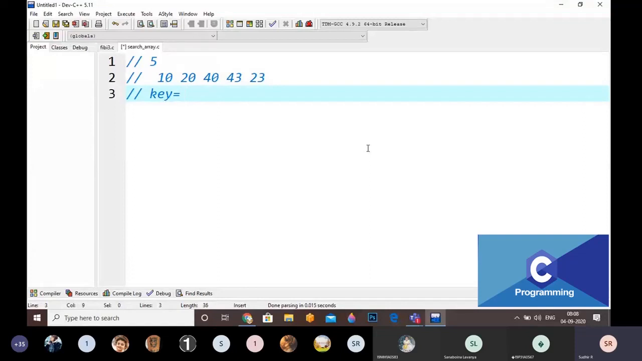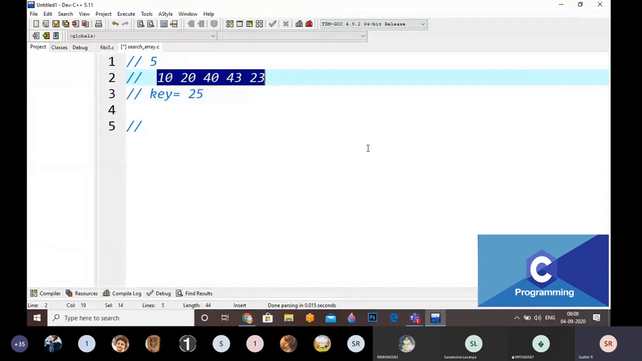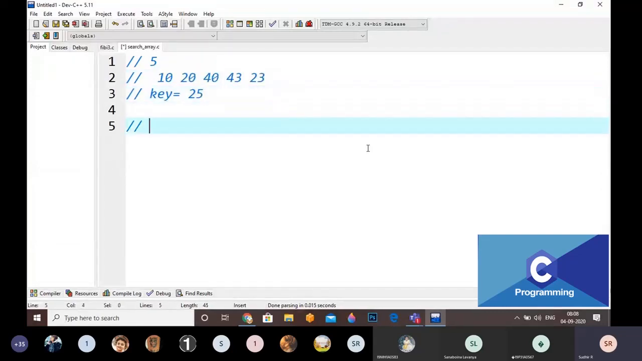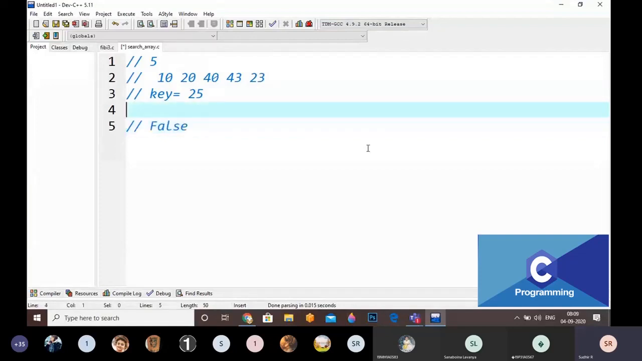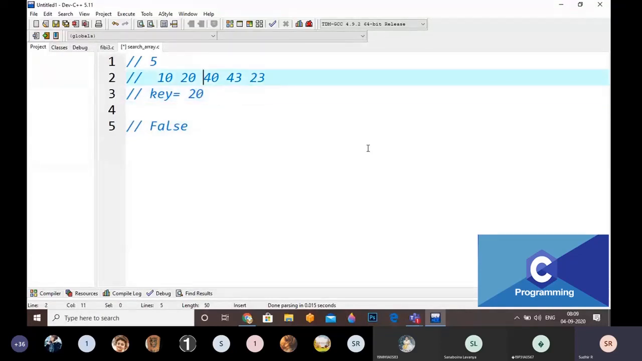For example, my key is 25. I am going to find whether 25 is in the given array or not. Is 25 in the given array? No, not at all. Then I am going to return false. For example, if it is 20, yes, the key is found. At which position is it found? It is found at the second position. Not the index, I am returning the position.